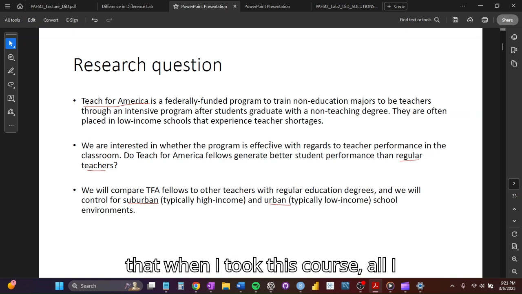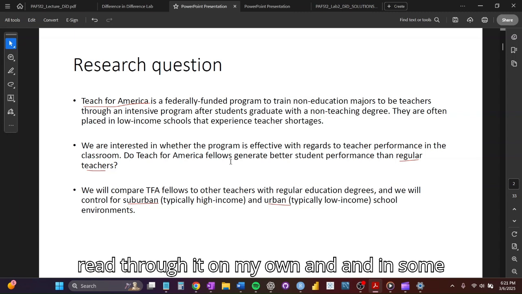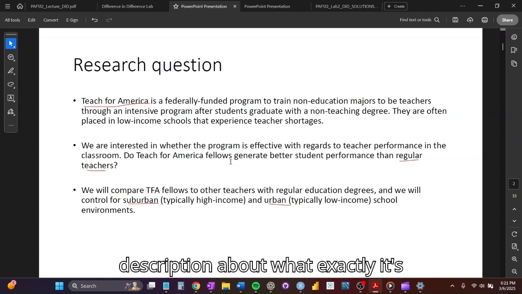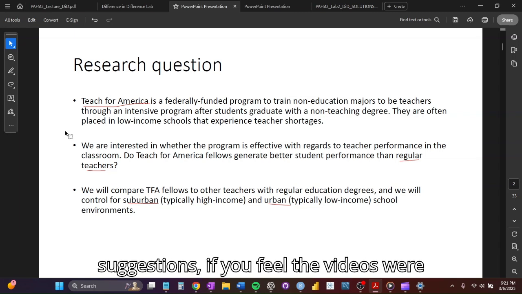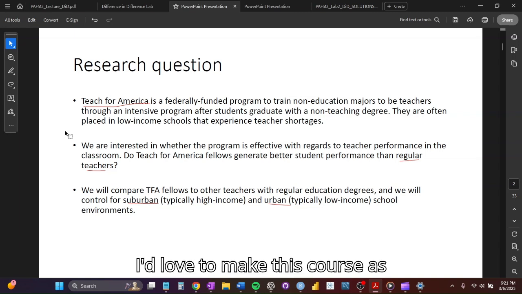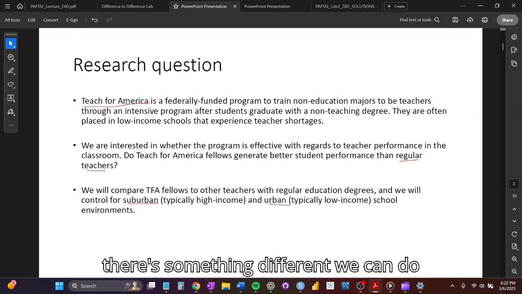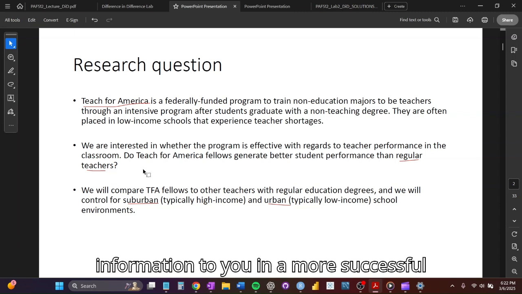And I'll have you know that when I took this course, all I received was the PowerPoint, and I had to read through it on my own, and in some parts make heads or tails out of it, which is not as easy unless you have some description about what exactly it's talking about. So hopefully this helps. As always, if you have any feedback or suggestions, if you feel the videos were helpful, if you feel they should be modified, please let me know. I'd love to make this course as successful as possible in terms of helping all the students learn the material. So please let me know if there's something different we can do with these recordings, but hopefully they can serve to help translate the information to you in a more successful way.